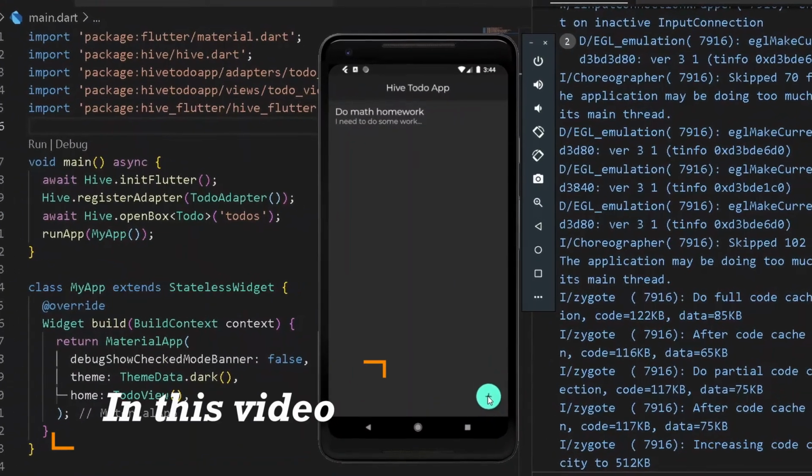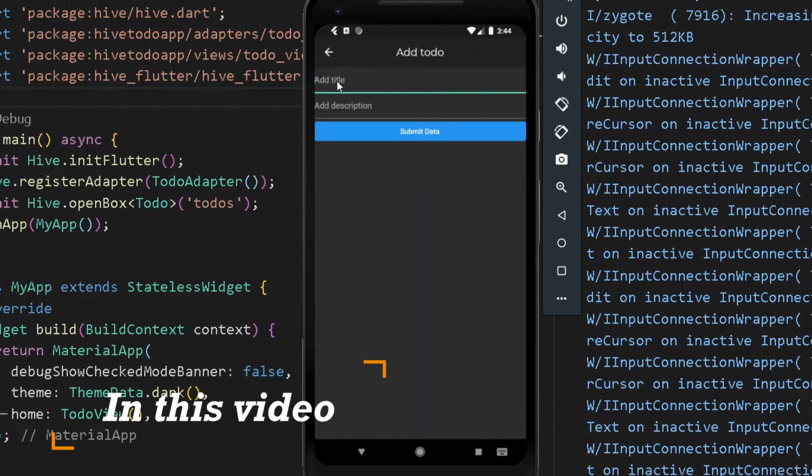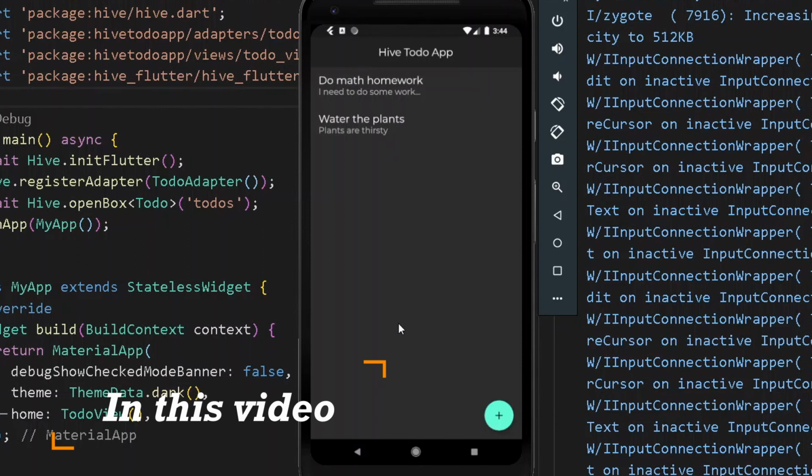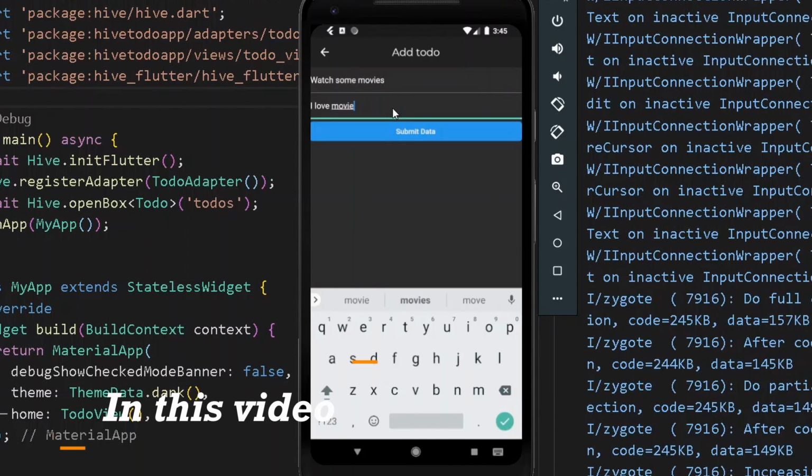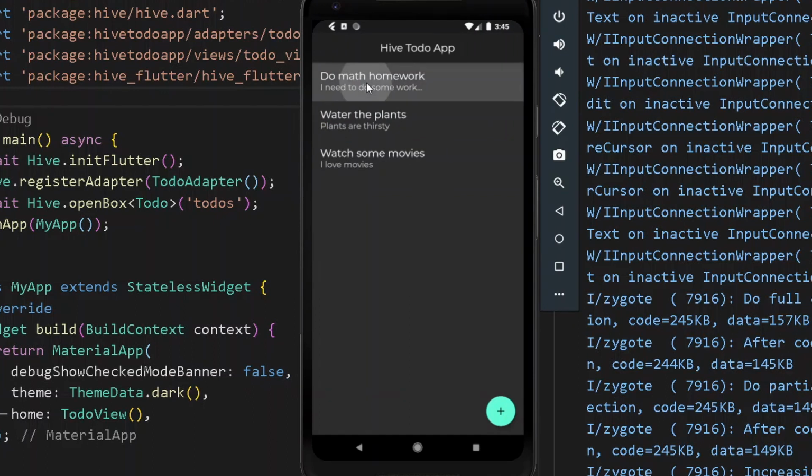Let's do one thing, add some more data into it. Cool, so we have our second to-do as well. Let's add one more. So let's submit the following data, and if I long press over it, the following data shall be removed. To-do app with Hive database.